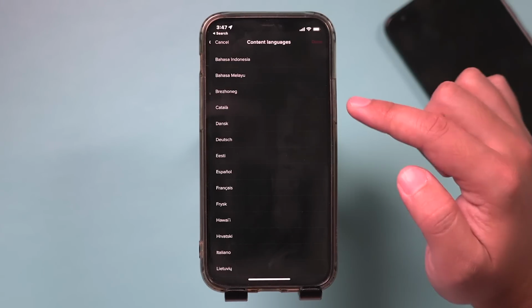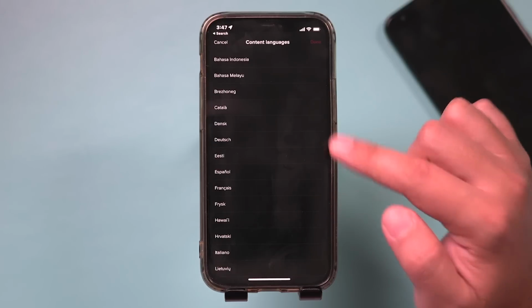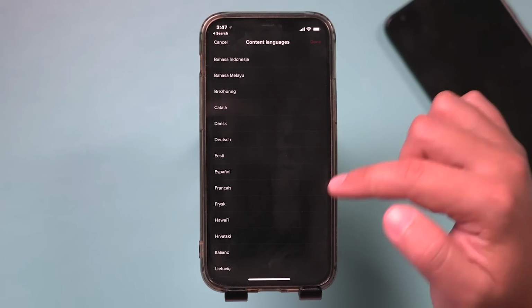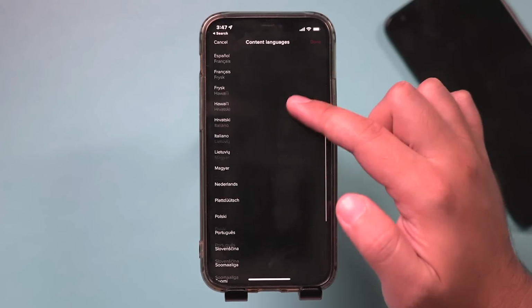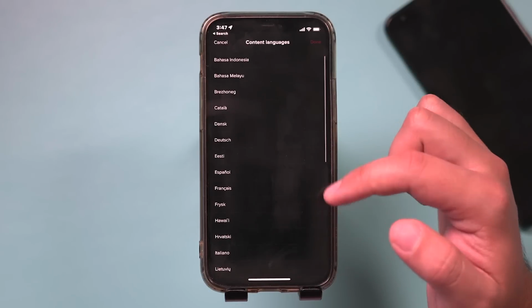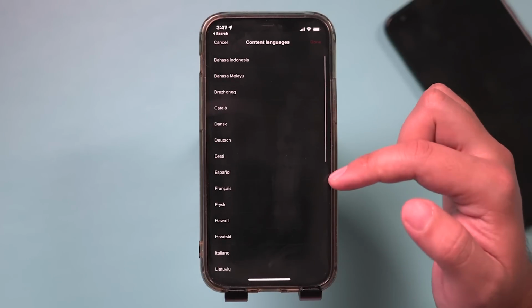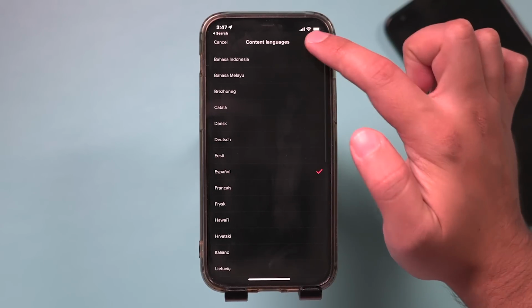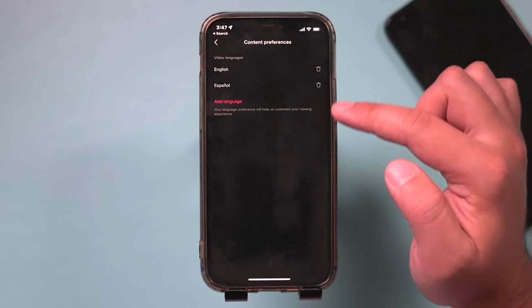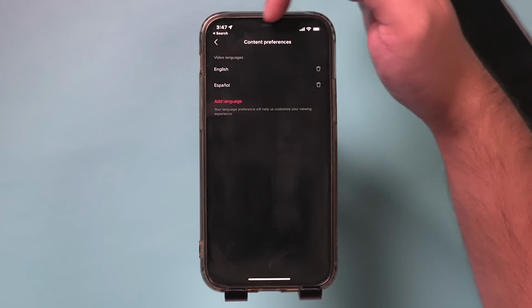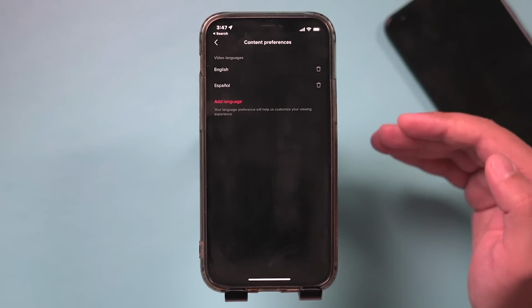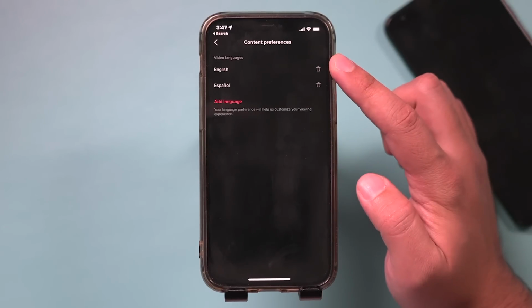What you want to do is you want to add languages, and these are the content languages. So then if you add more here, TikTok will show you more. Now, there's not a whole bunch of them over here that are available, but if you were to add one, you could have multiple languages here to let TikTok know you're interested in other content besides your native language.